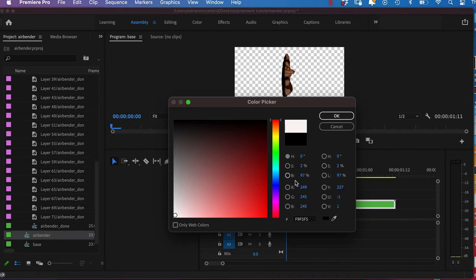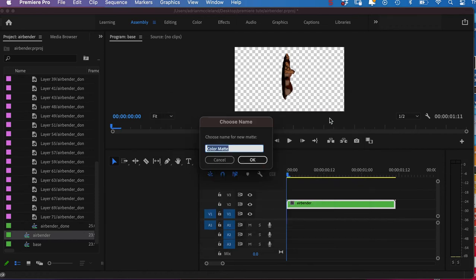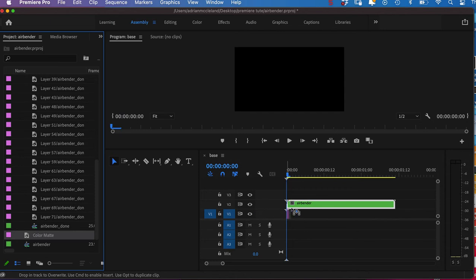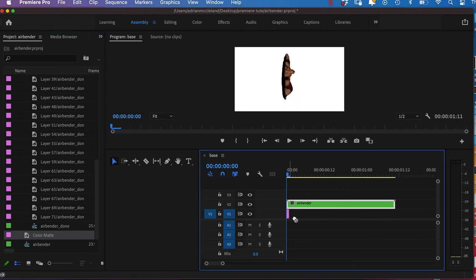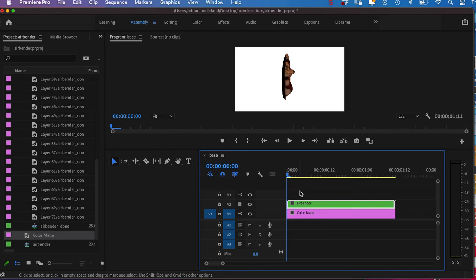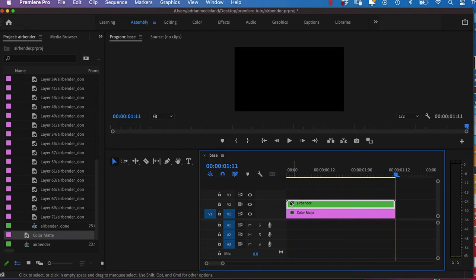In this case, I'm just going to get a white, and I'll make sure it's pure white by going into the RGB and put in 255 for each of them. I can give it a name if I want. I'll just leave it as is, and what I'll find is that it comes up in here. So I can drag it over, drop it, and I can extend it out to the same length as the other clip. Play it. Now I've got it on a white background.